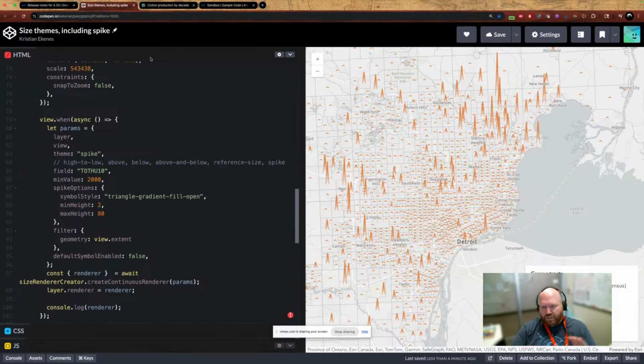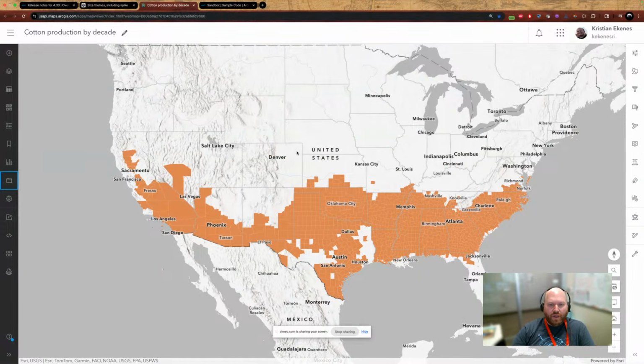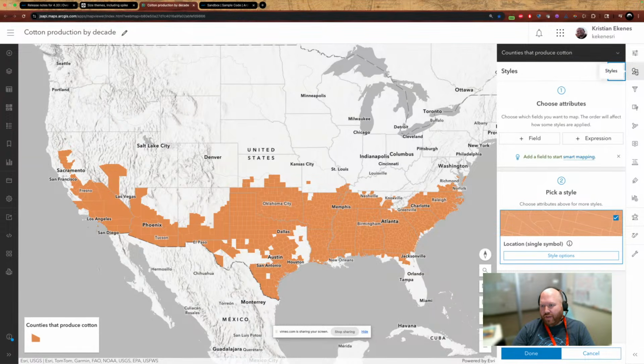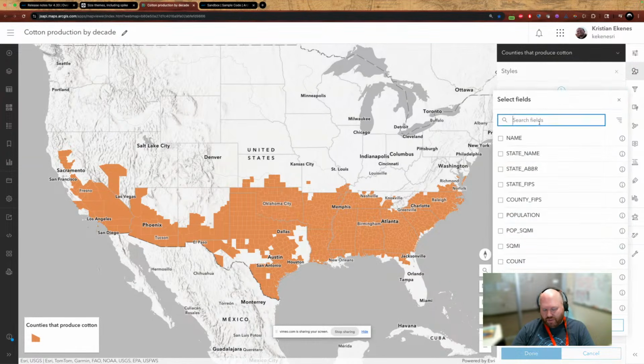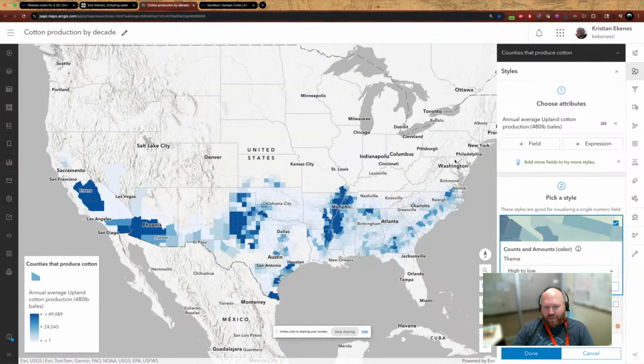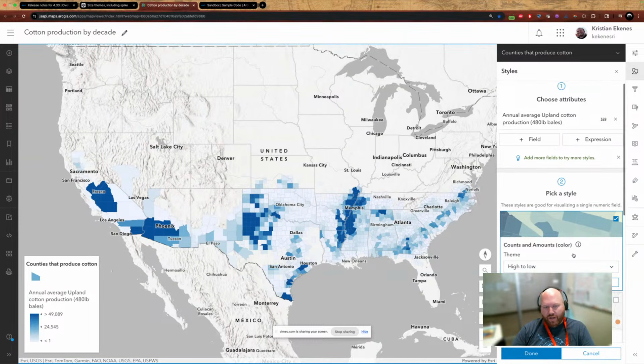While this is a nice developer-friendly API, it's still probably not the best thing to do unless you're building some kind of data exploration application where you want people to generate different styles. The better approach really is to use Map Viewer for this. New in Map Viewer is the ability to generate these styles. In this case, I've got a layer that shows all the counties that produce cotton in the United States. If I open up the style panel and select a field, I'm just going to select average upland cotton production per year. By default, I get the color style.